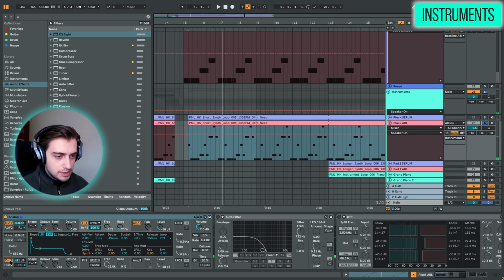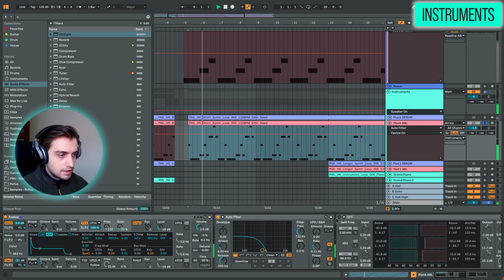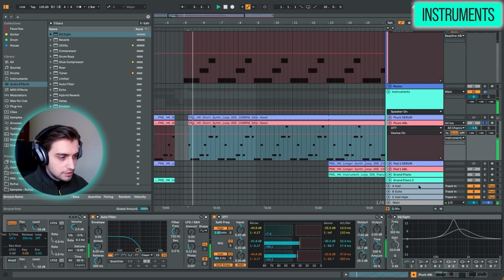So we've got two oscillators, a sine wave and a saw, and these are both going through the same filter. And this is quite simple, just an envelope added to the frequency. We have an auto filter just shaving off the highs. Then we have OTT, which is really squashing this sound.